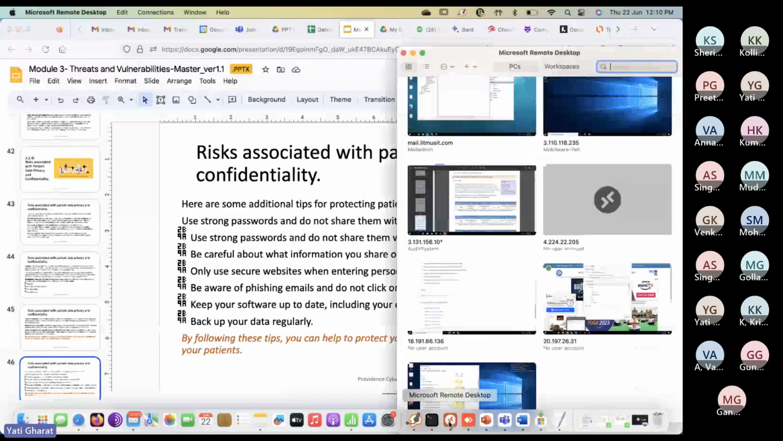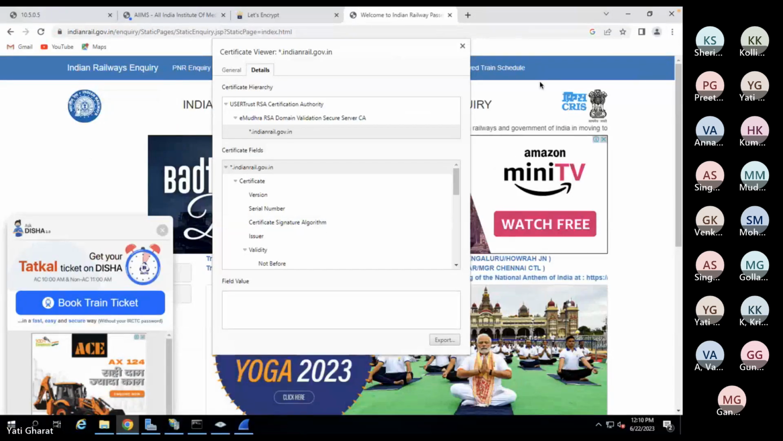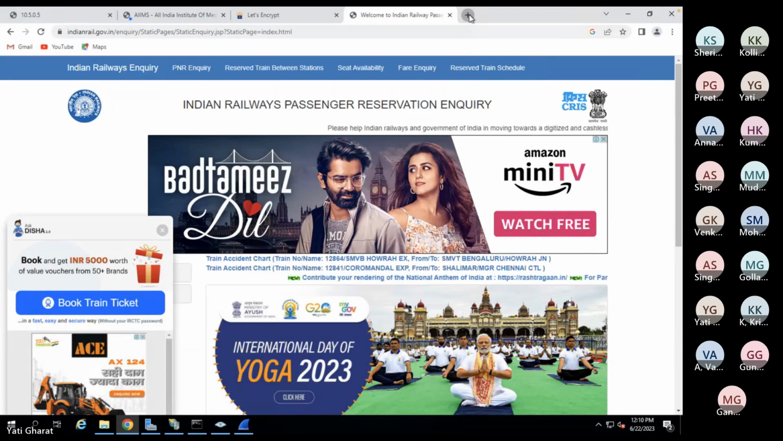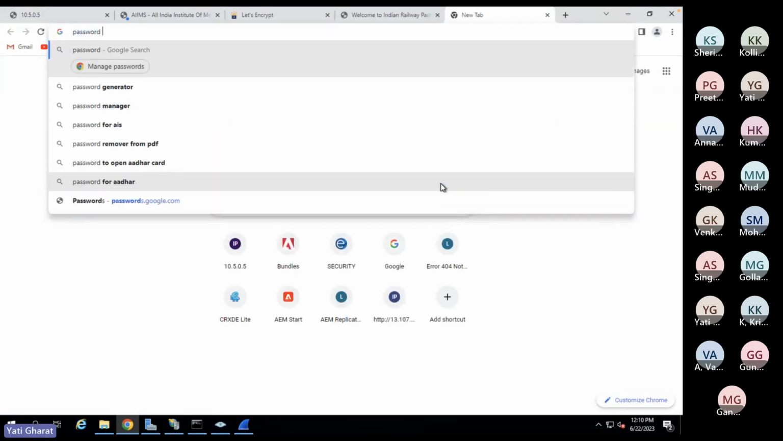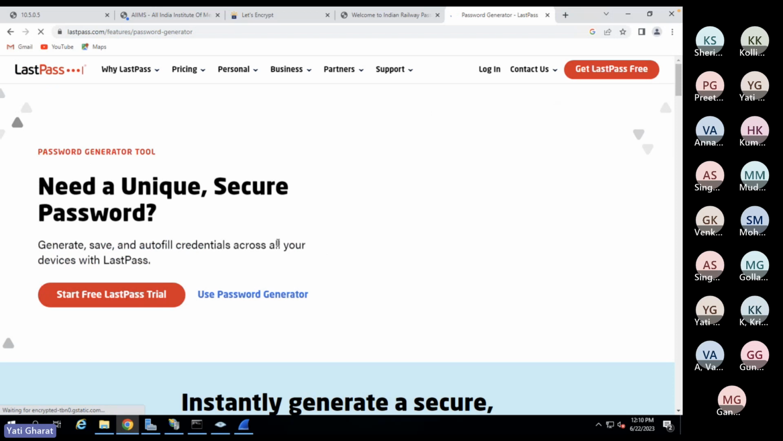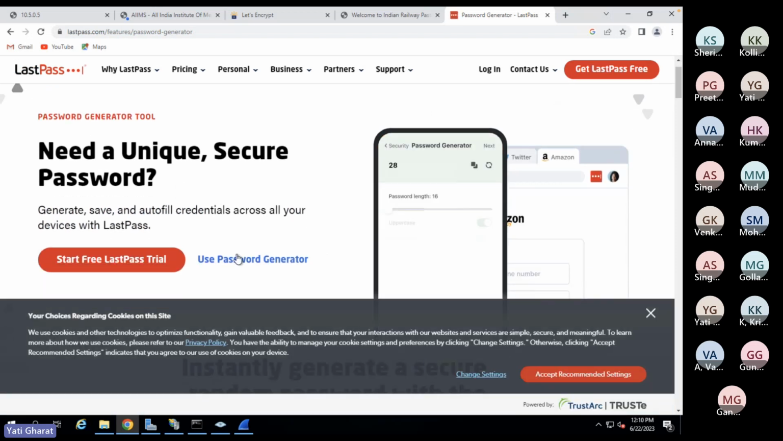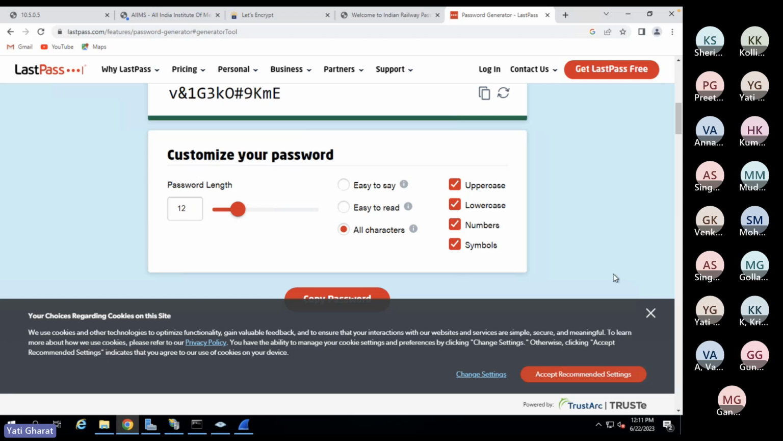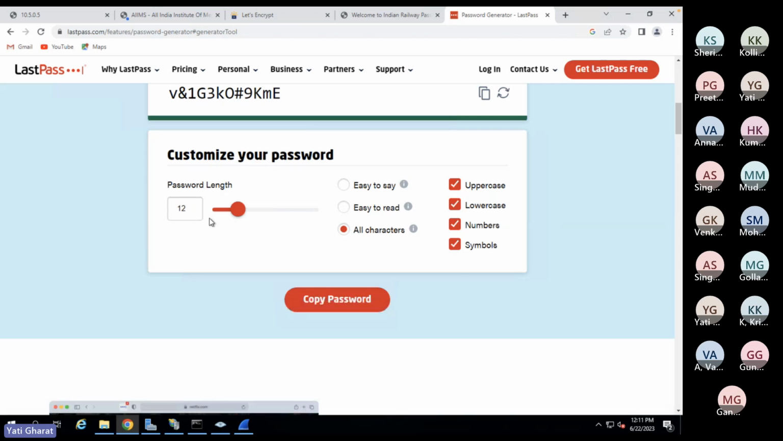Let me go back out here. I search for a password generator. There are very specialized generators. You will see LastPass, very good software, guys. I say use password generator, and here you can see different types and combinations. Like 12 is a basic now. Previously, when I started my journey, 6 was considered very good, then I came to 8, then 12. Now it is 12, and 16 is there too, guys. So password length, you can decide.